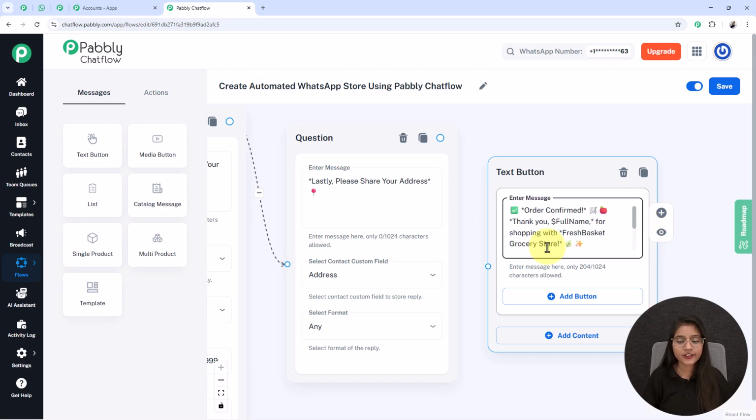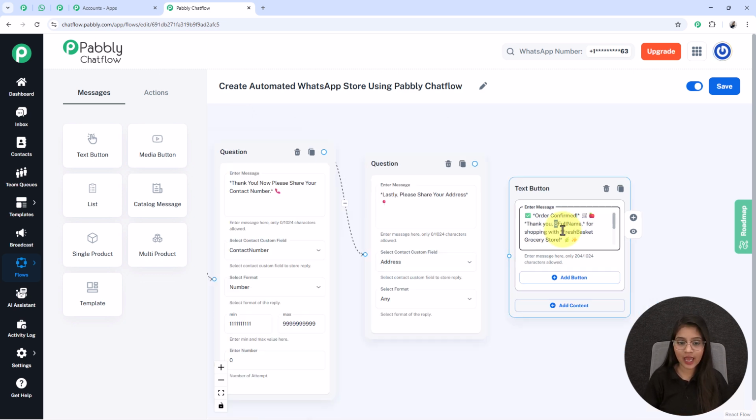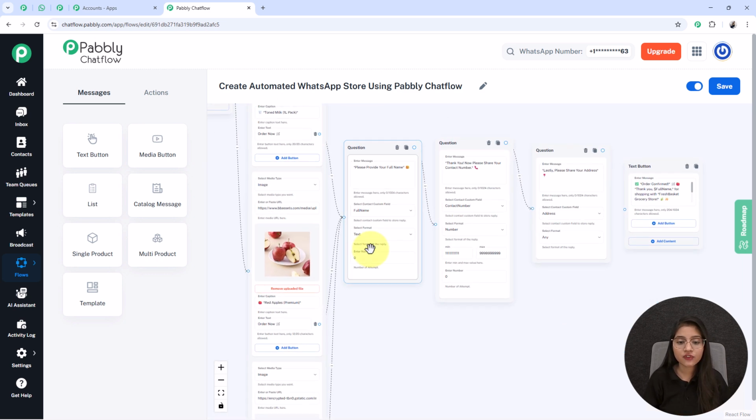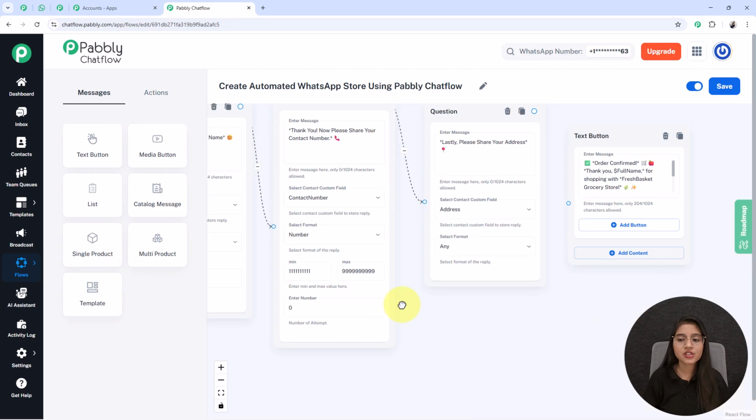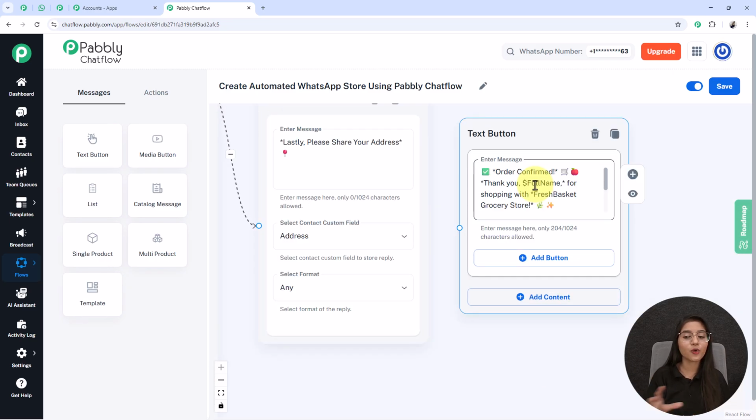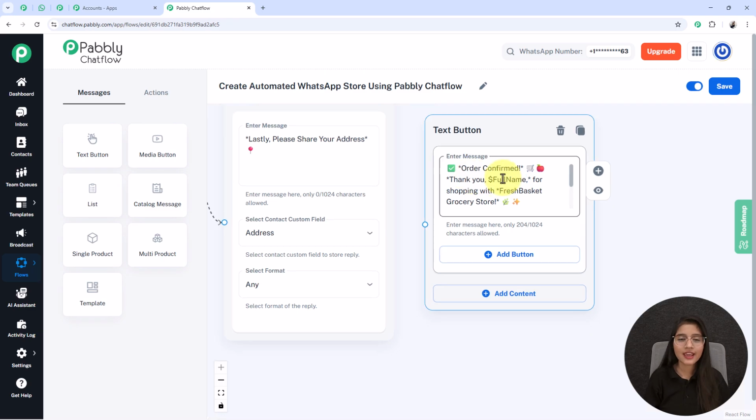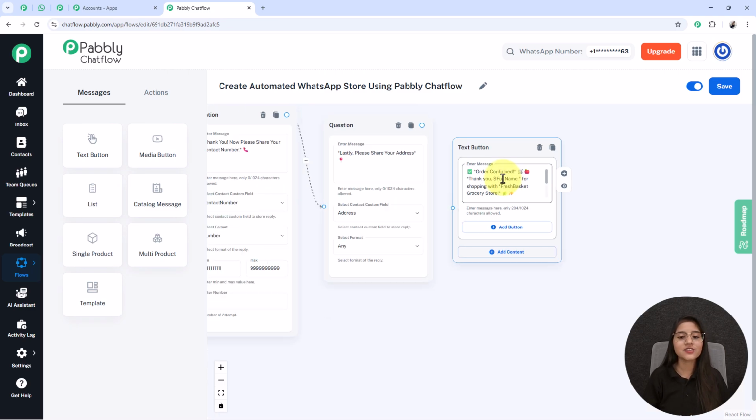As order confirmed, thank you with dollar symbol full name. You can see I have used the dollar symbol before full name because with the help of this symbol, my bot will reply to my users dynamically. Whenever they share their full name here, then with the help of this contact custom field, full name, my bot will automatically capture my user's response and mention their provided name in this place. In simple words, contact custom fields make data dynamic. After that, I am connecting this circle to this message.